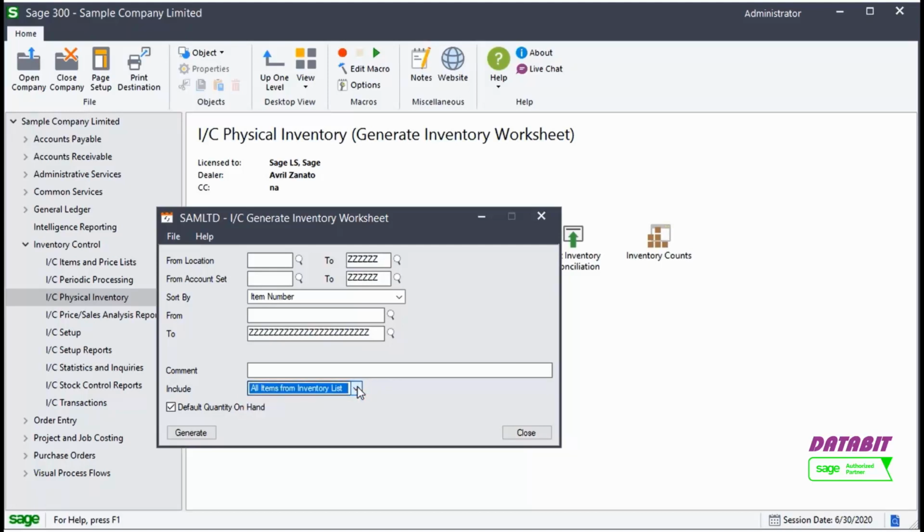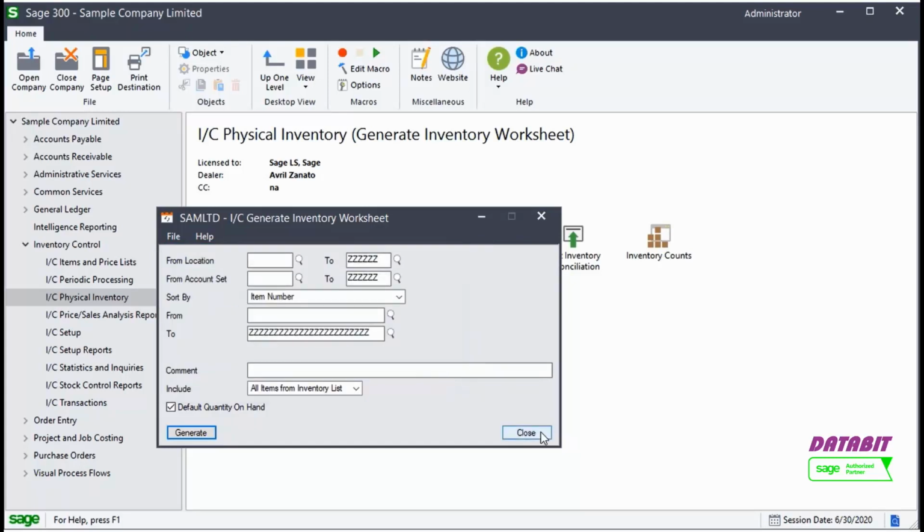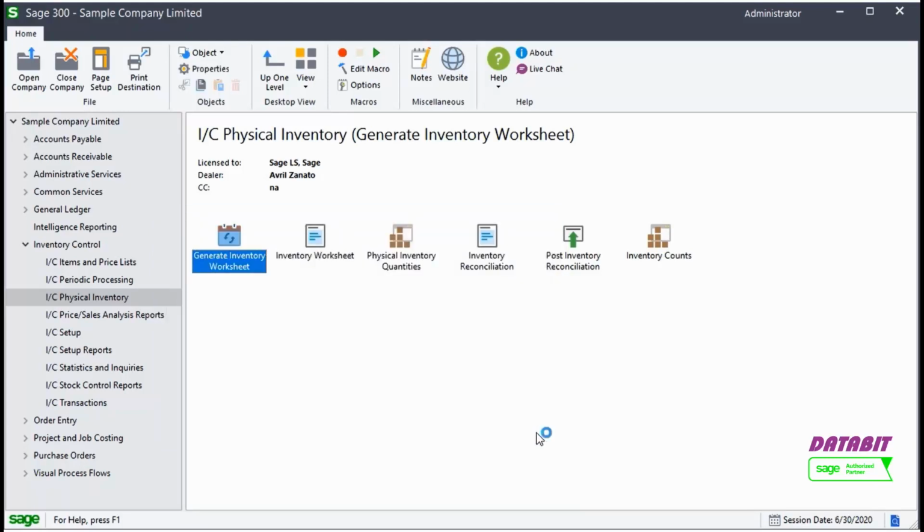location only. If you select the box Default Quantity on Hand, the system will include the values it has listed in Quantity on Hand in the report. Click Generate to generate the worksheet. After the physical inventory worksheet has been generated, print the inventory worksheet.